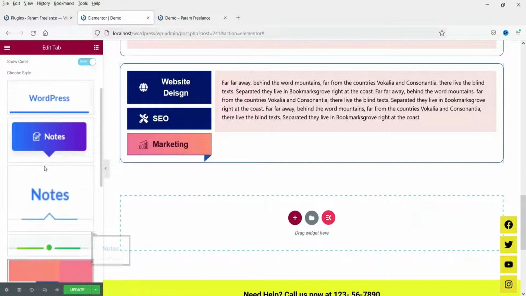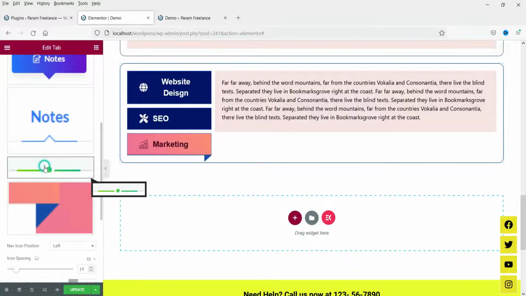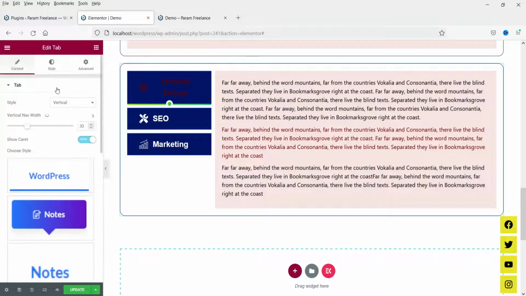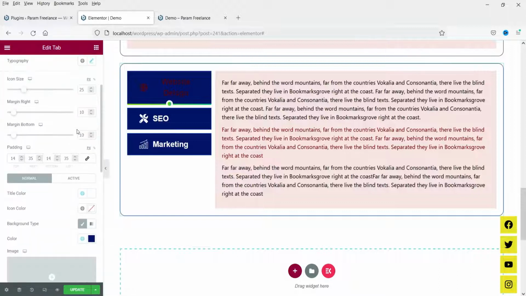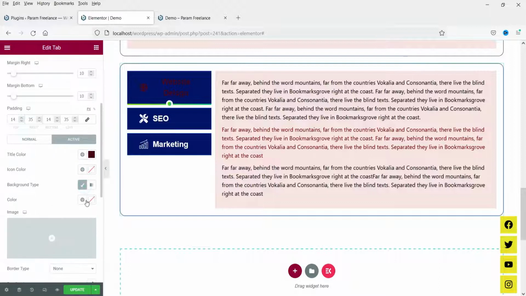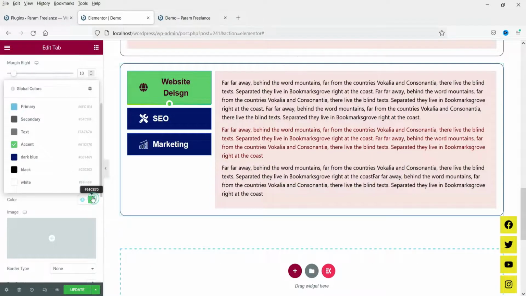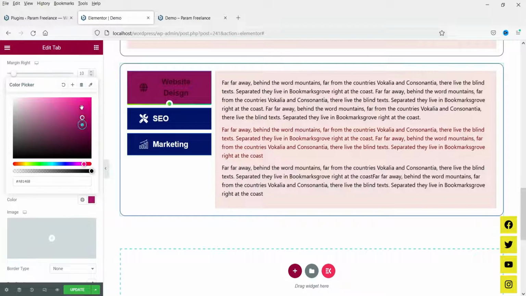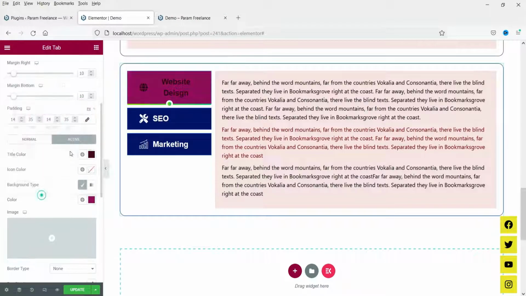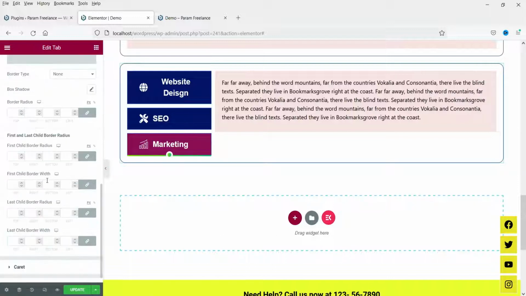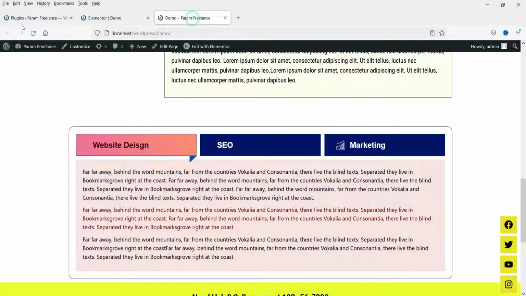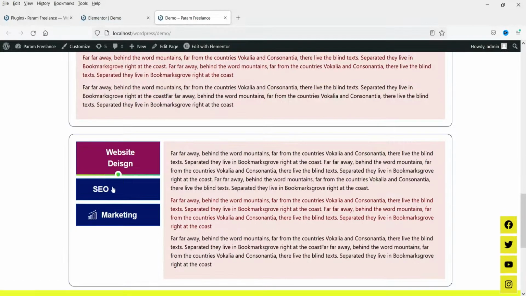And for the vertical, we are going to change the caret. So we are going to use this one. And let's change the style also. For here, we are going to add the background color for the active. Okay, so this one looks good now. So for the active, we are going to change the color. Okay, so this one looks good now. We have changed the caret and the background for the active color. Let's update it and let's go back and refresh it. So this is how the vertical will look.